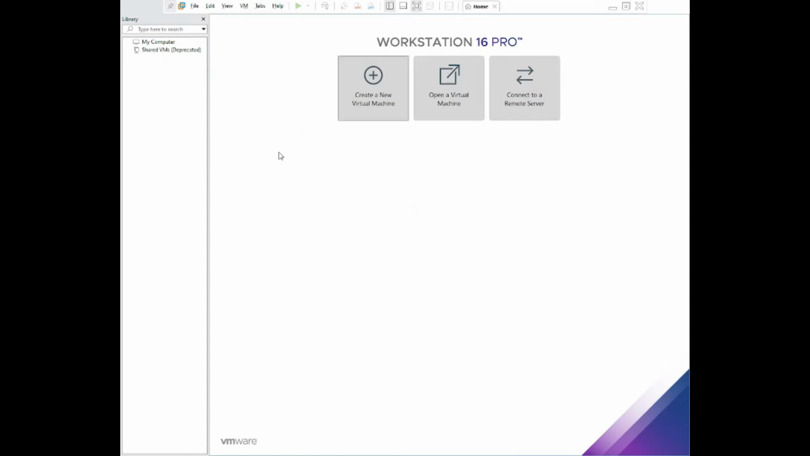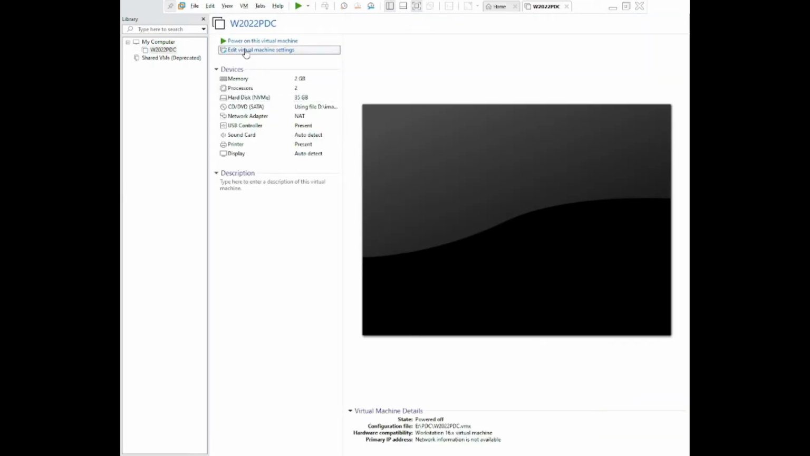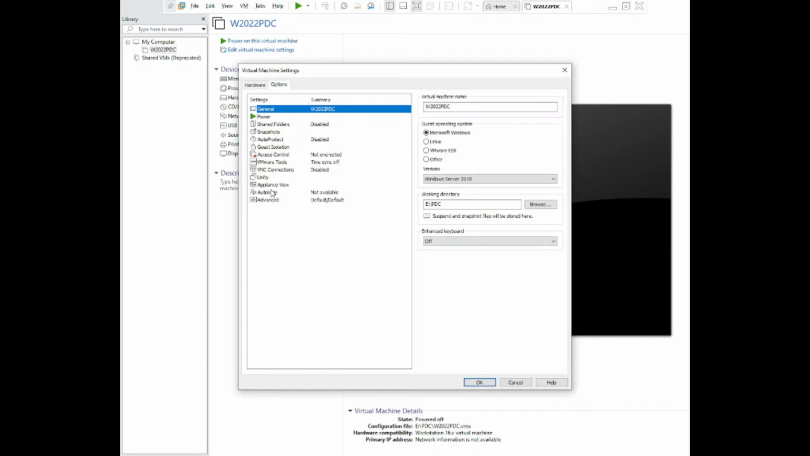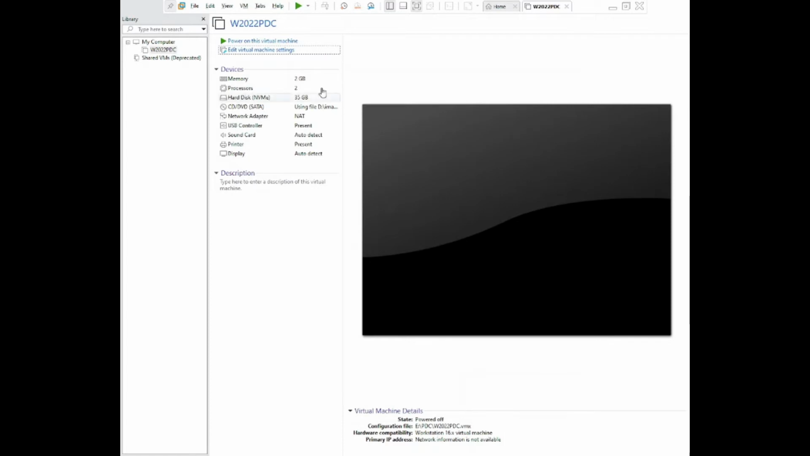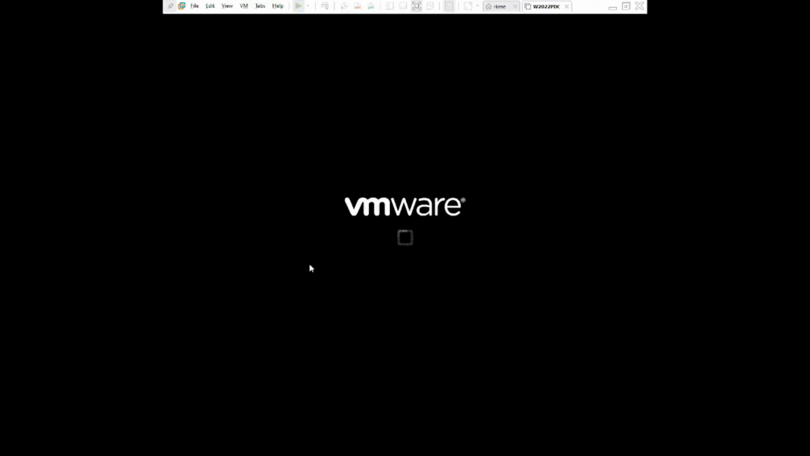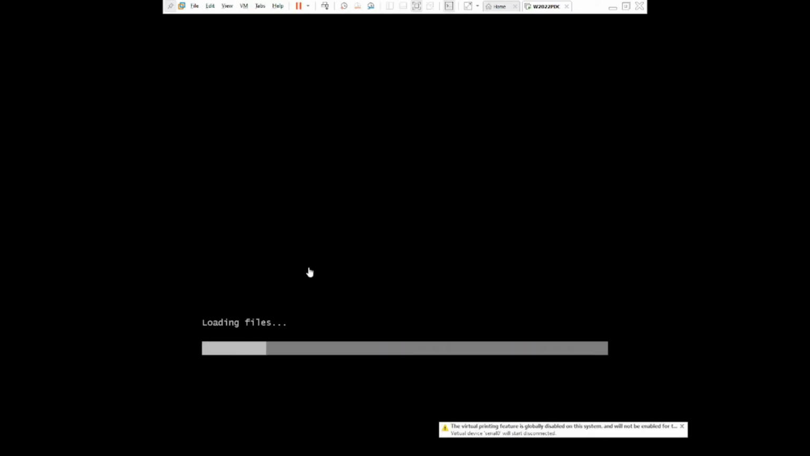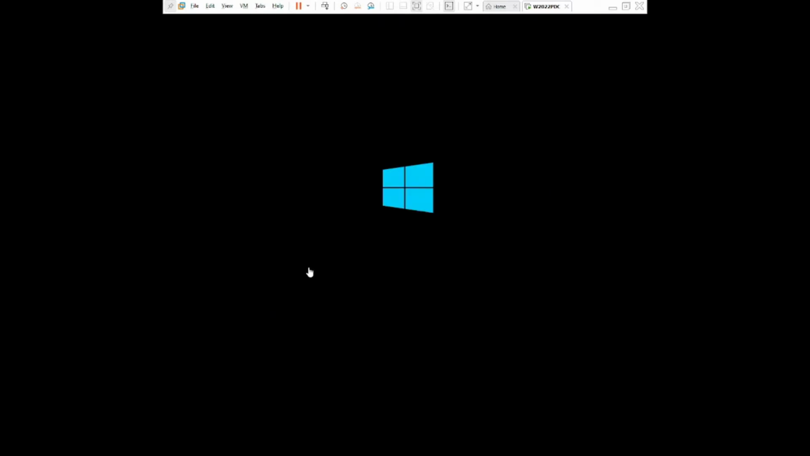Here there is a small change in the virtual machine in the advanced option. Click on the BIOS button and click OK. Then power on this virtual machine. So Windows Server files are loading now. Its logo is almost the same as the earlier versions like Windows 2019, 16 and 12.